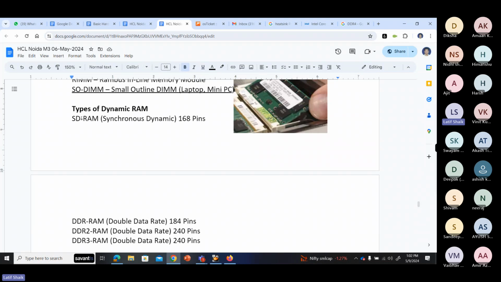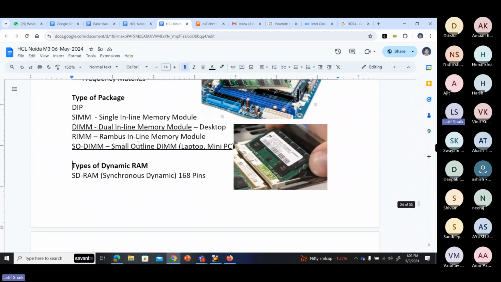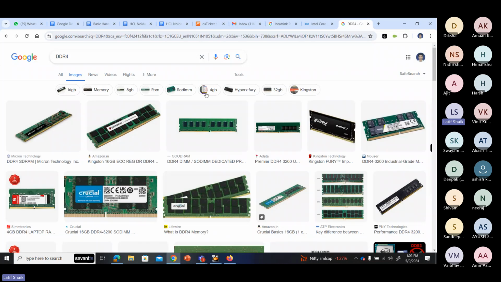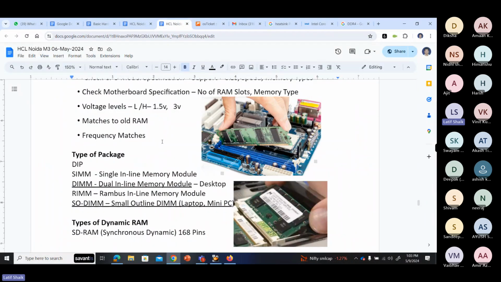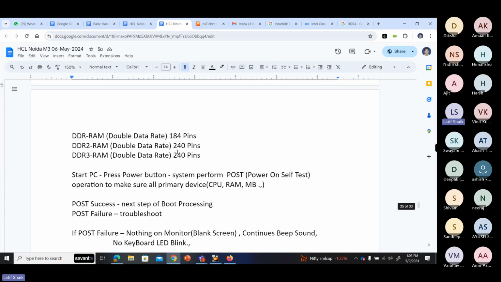Different types of RAMs are there, like SDRAM, DDR, DDR4 and so on. Each RAM has a pin configuration on it. Can you see the number of pins on it? And there is a notch. That's why if your motherboard is suitable for DDR3, you cannot insert a DDR4. If your motherboard is suitable for DDR4, you cannot insert DDR3, because the pin numbers and the notch configuration are different.